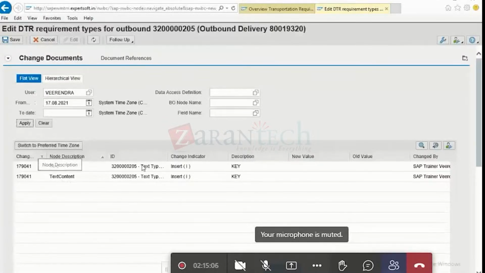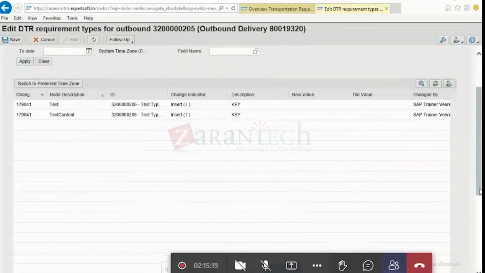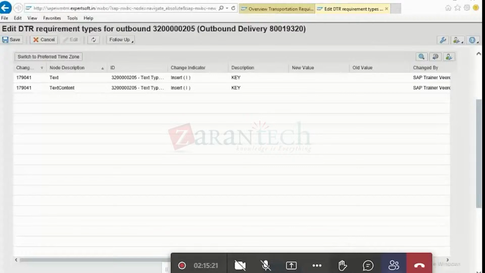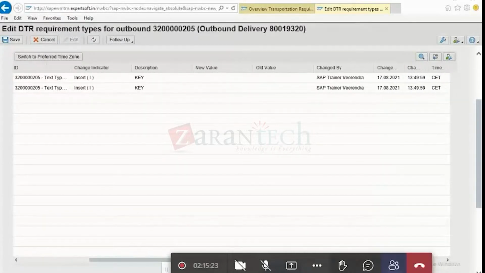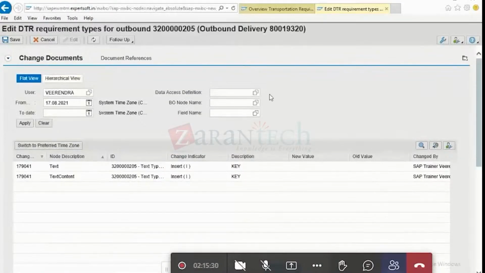So I've added the text now. See, there is an insert because I've inserted the text, so the change indicator is I. Because there was no value there, there is actually no concept of old value and new value for text. But for any other data, you can get it. You can also see who has changed what type of data. This will only come because you have the change track documents part set.